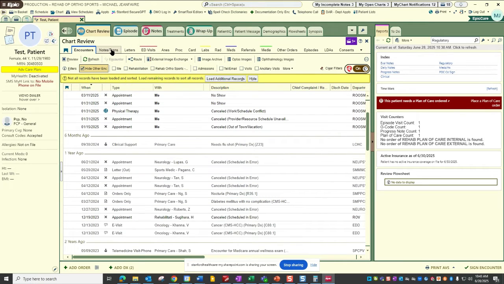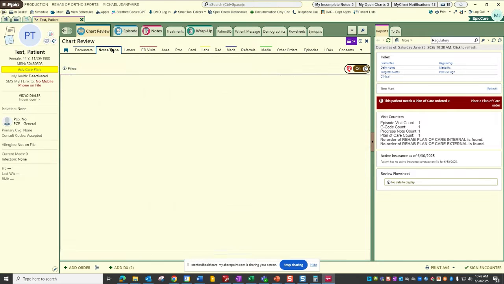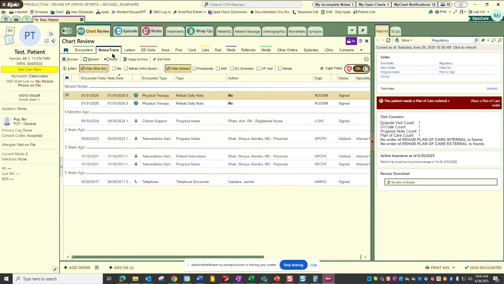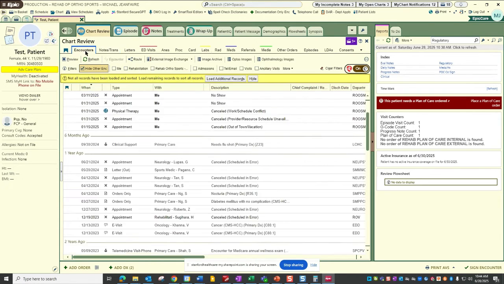Additional relevant tabs that you see across the top is if they were post-surgical. The operative note won't show in their encounters, but it would show in their notes list, where you would come in and it would clearly say operative note, and you could click on that, and that would show you the further detail as to the operative note.